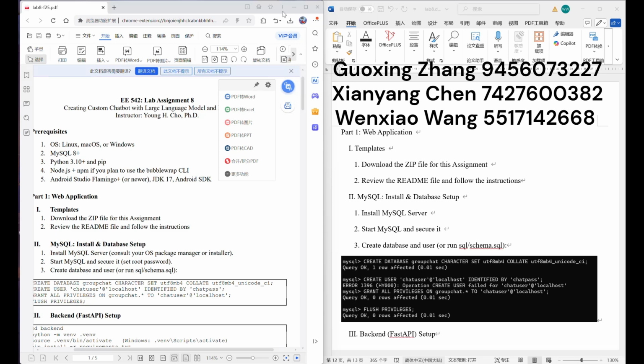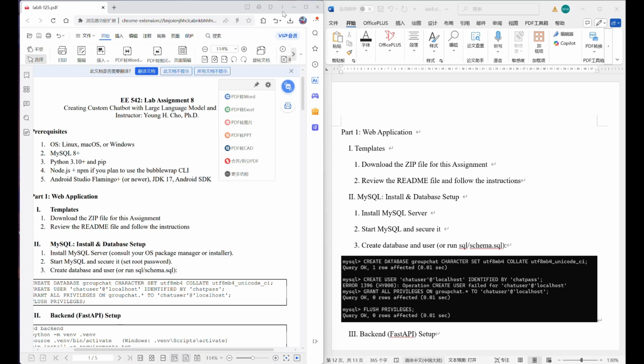Hi, this is our group demo video for Lab 8, creating a custom chatbot with a large language model and embeddings. In this lab, we built a complete group chat web application with a FastAPI backend, MySQL database, real-time WebSocket messaging, and an integrated local LLM using llama.cpp. Finally, we wrapped this web application into a mobile application using Android Trusted Web Activity.